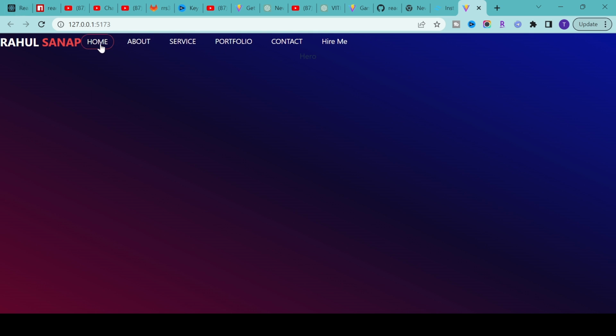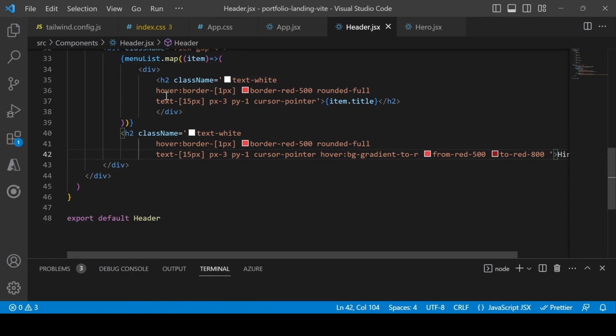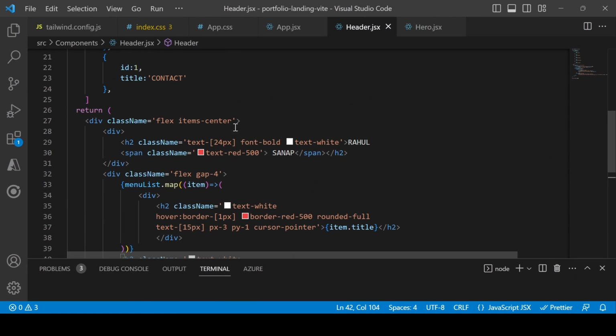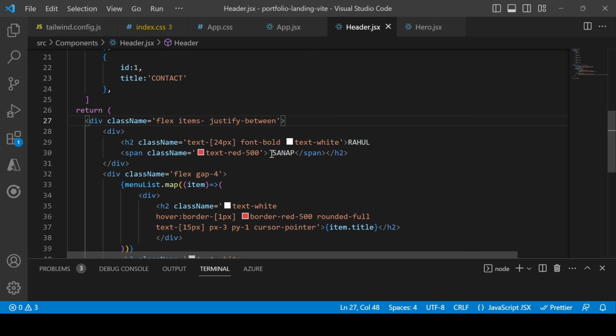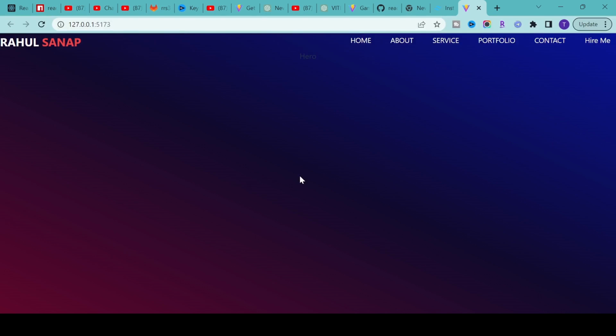Now we want to put this logo and this menu, and we want to give space between them. So to the parent div, just mention justify between, okay, and save it. You will see it's coming on the right, and it's coming on the left.